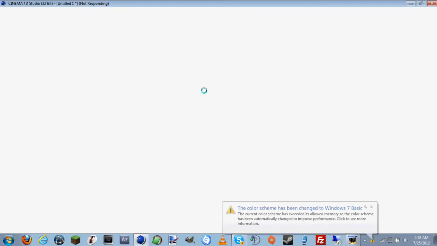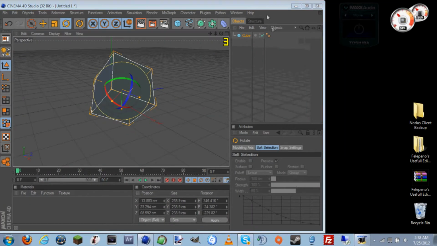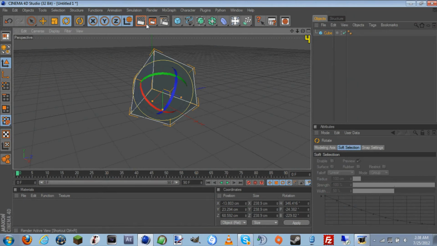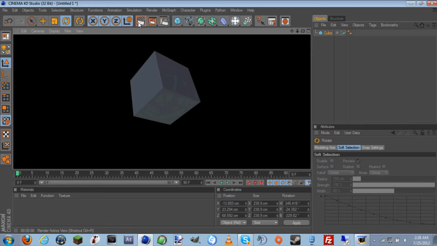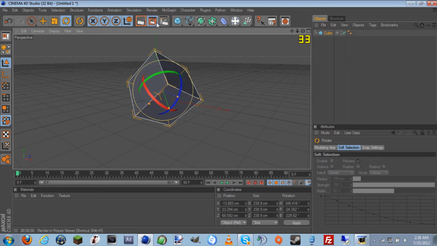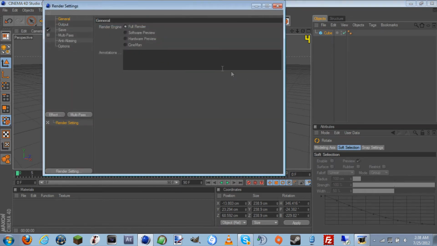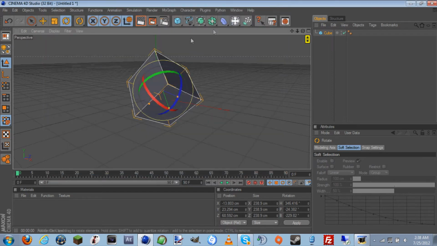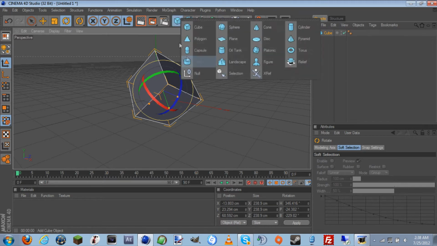Up here is all the render stuff, and while this doesn't respond, we'll just keep on sitting here. And there it goes to Windows Basic. I hate Windows Basic, but whatever. I'll just ignore that. Anyways, this is just a preview render, the very first one right here. This renders out the entire image, a still image of it, and if you move your camera, it'll stop. This is the render picture viewer. This will render whatever you're looking at or whatever your keyframes are down here. Render settings, everything about here and here, I'll go over in the advanced tutorial.